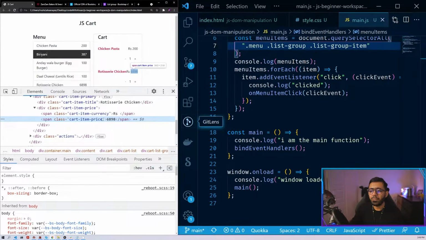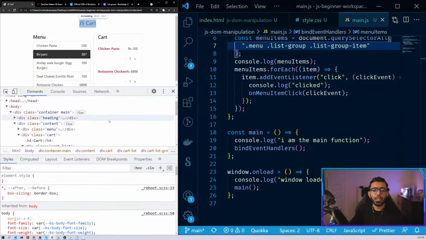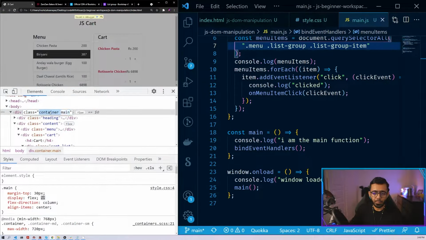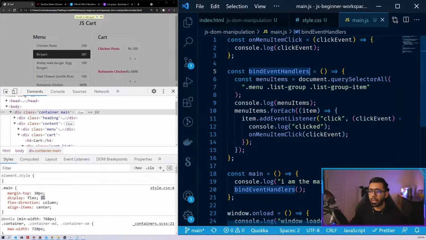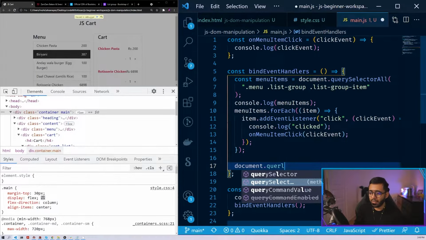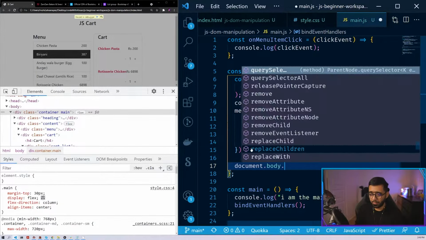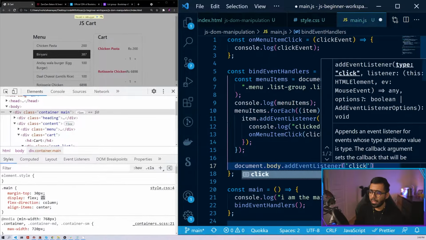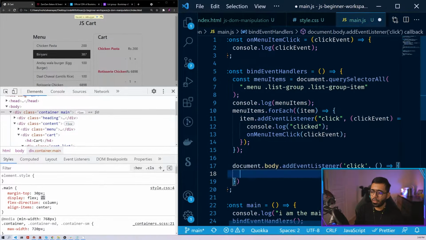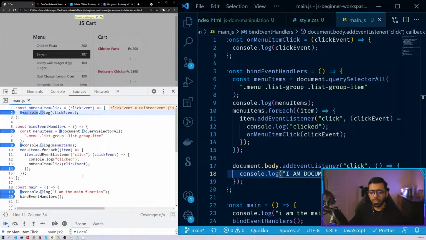Let's say I have this click handler applied here, but then I also apply a click handler to, let's say, container. If I try to bind a handler here by document.querySelector, which is one element, and I say document.body.addEventListener click, and then I can say something like console.log "I am document". So let's save this and see what happens.